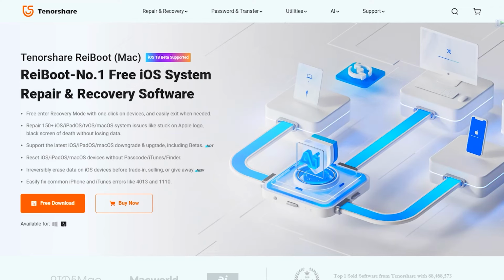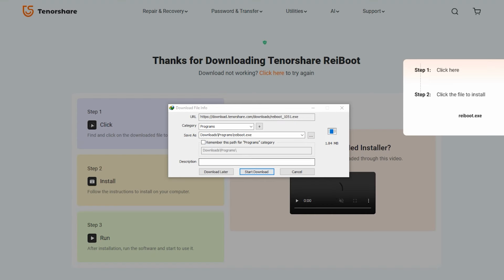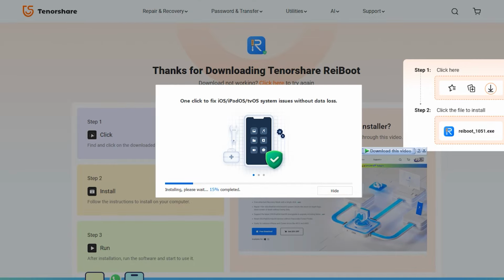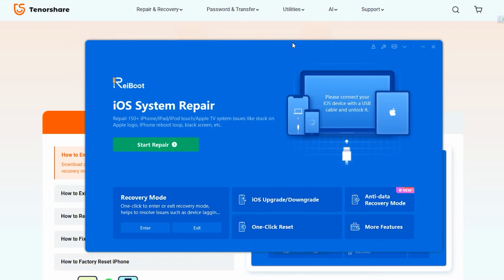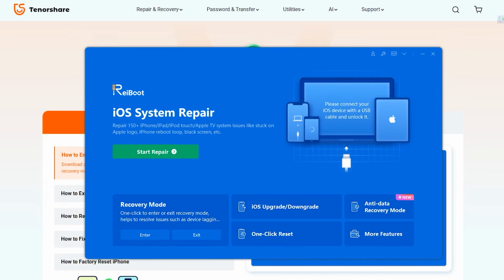So the first thing is that you need to download your desired version from the link which I have given down below in the description. Install the application on a desktop or Mac and then simply run it. Now you can see this is the main interface of the Reboot application.